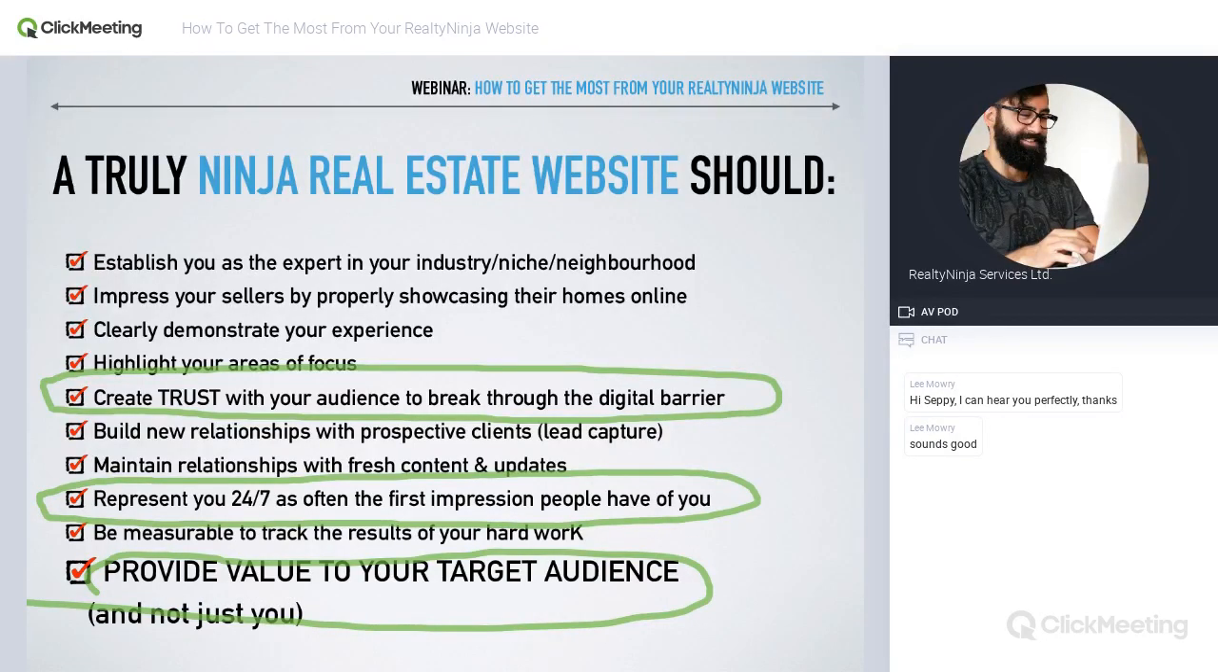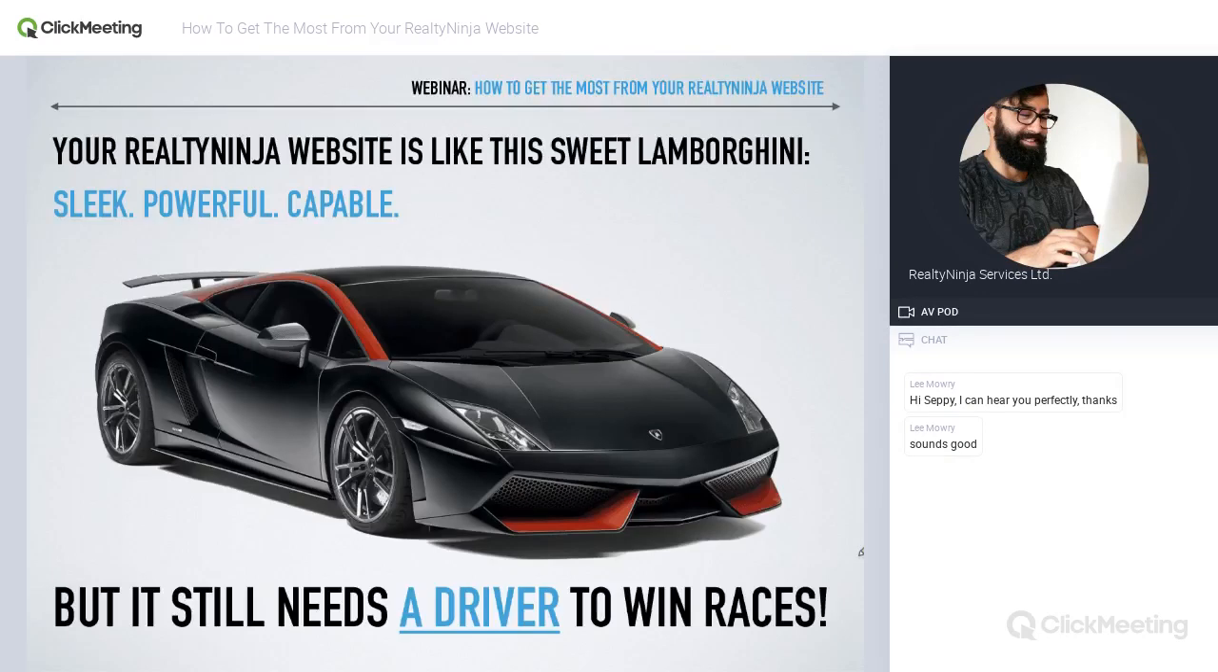Before we get into on-site optimization tactics, one analogy we've used for years at RealtyNinja is the race car analogy. Your RealtyNinja website is like a high-performing race car. It's got all the bells and whistles you need to win races.